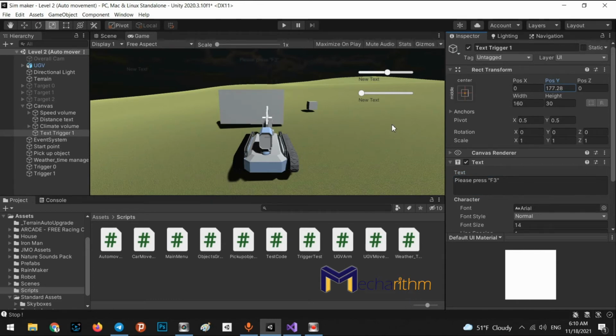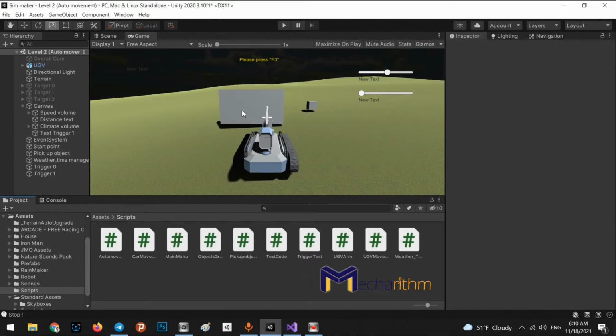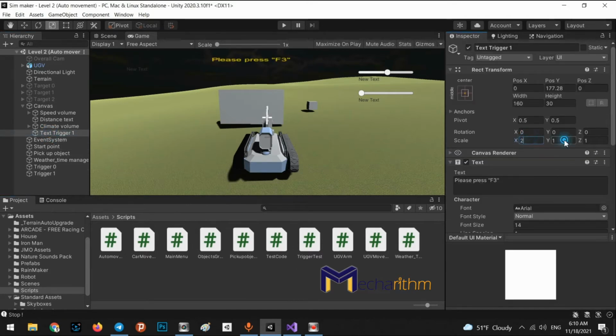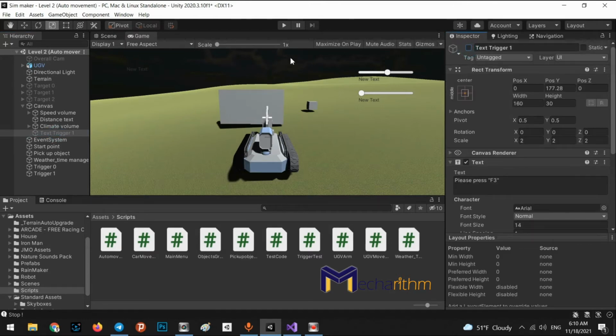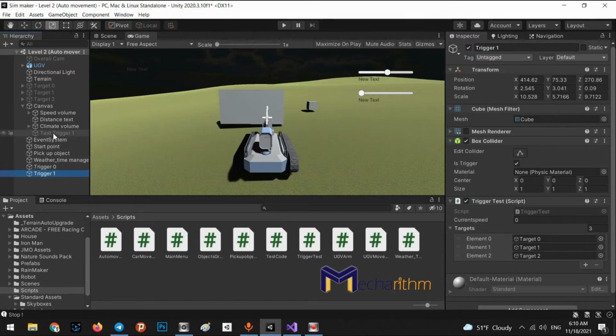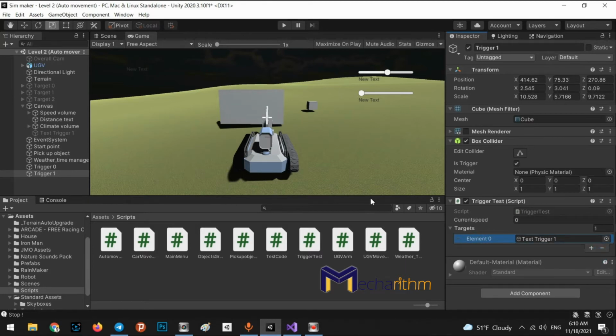I put it in here and change the color to yellow. Okay. And increase the size. It will be like this. Beautiful. Once we hit trigger 1, I want to enable this object, only this one. So I want to remove this one and this one and this one.